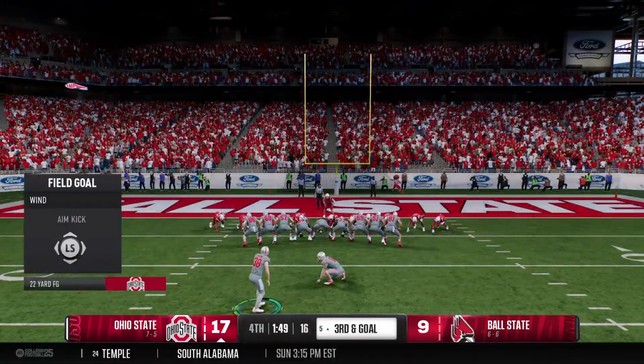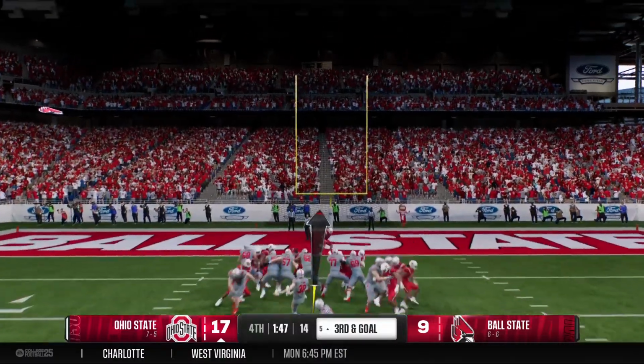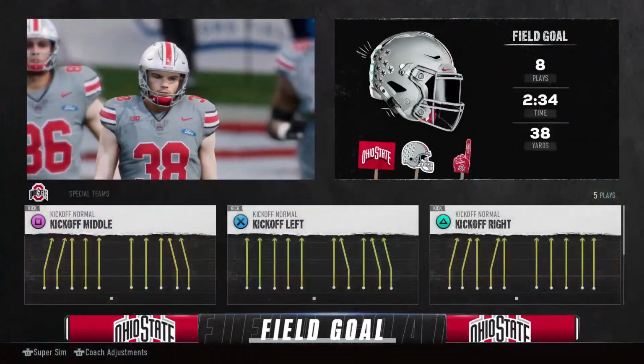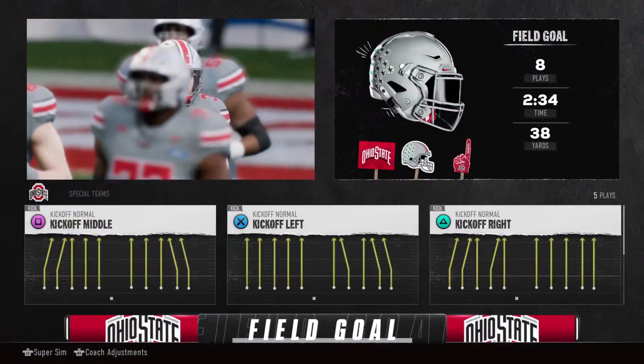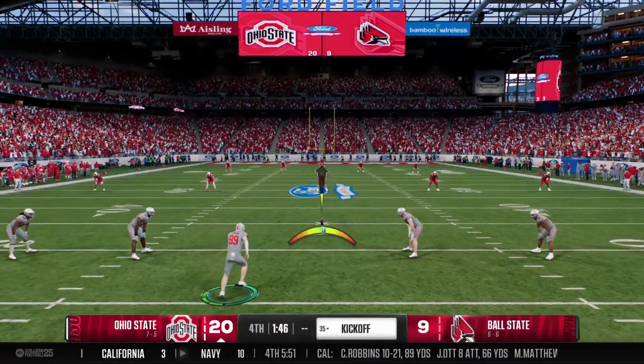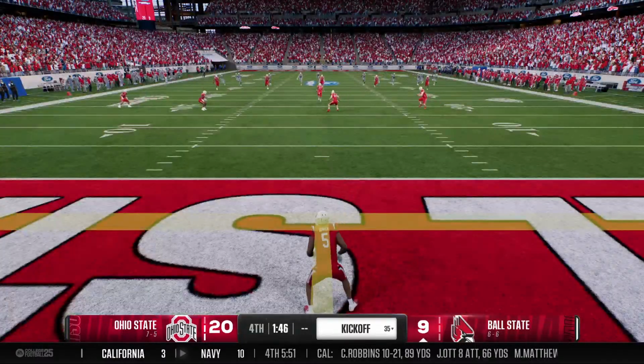Here comes the field goal unit as they'll try to take the 3. Splits the uprights right down the middle, and that lead grows even bigger. So they're lining up to kick it off after that last drive. Put a 3 spot on the board, and now the defense will try to shut them down.